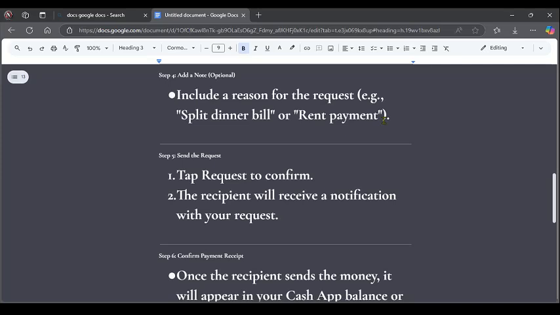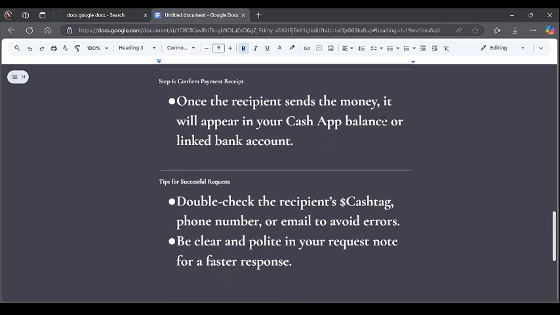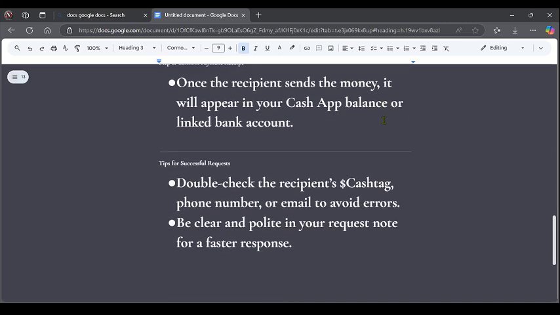Then you can also allow the recipient to receive the notification with your request. Once the recipient sends the money, it will appear in your Cash App balance or linked bank account. You can also double check the recipient's Cash App tag, phone number, or email address to avoid errors. Be clear and polite in your request note for a fast response.